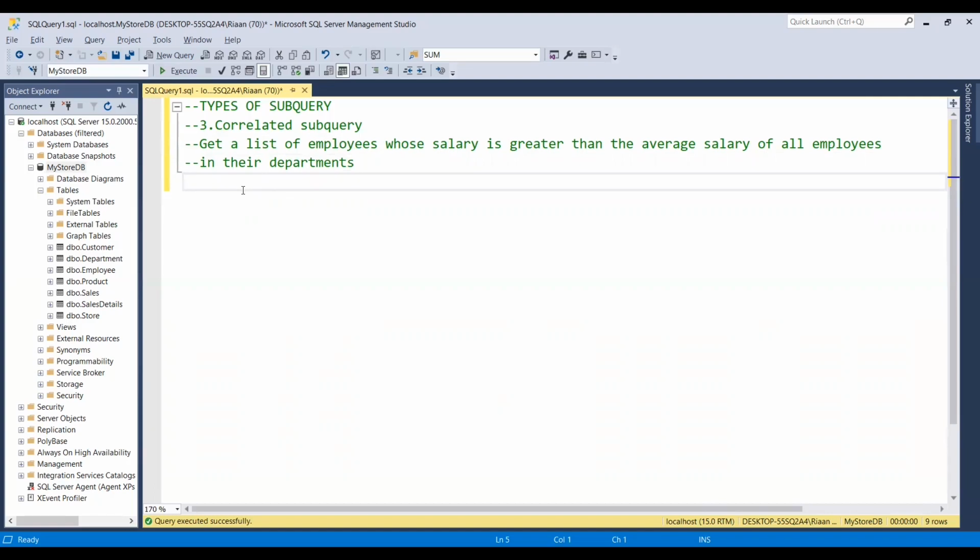So now let's understand how to write correlated subqueries. For this, I have taken an example which will be getting the list of employees whose salary is greater than the average salary of all the employees in their respective departments. So for this, let me have the query as.